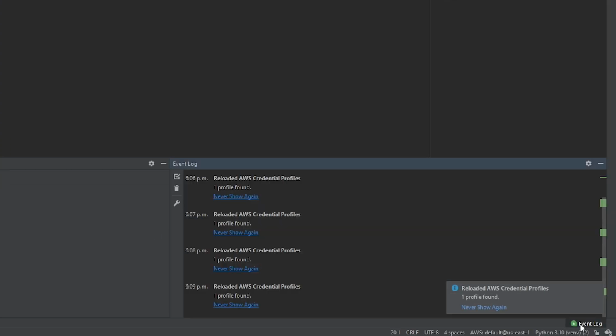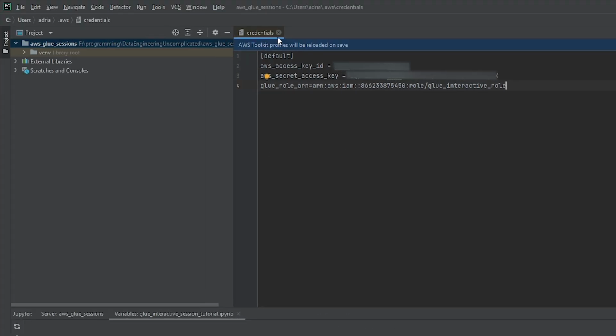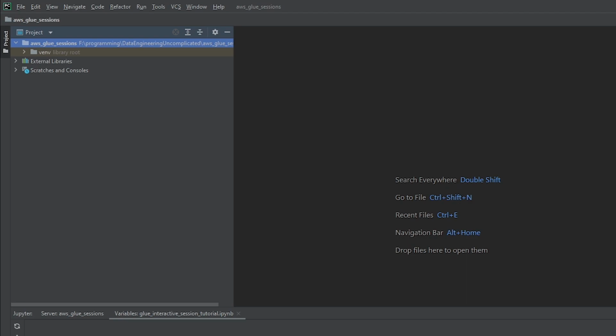So as you can see, my event log here, I just had my profile reload as a result of the change, which is great. And we can now go ahead and close that file. So now we can create our Jupyter notebook that we can use to start developing our job to read and do a small transform on some test data.